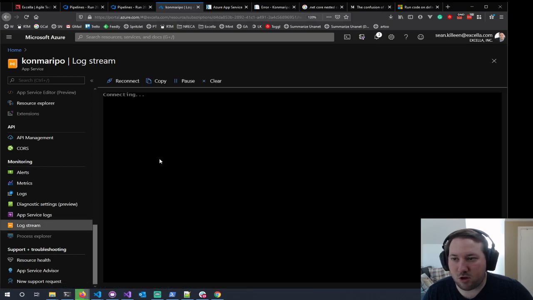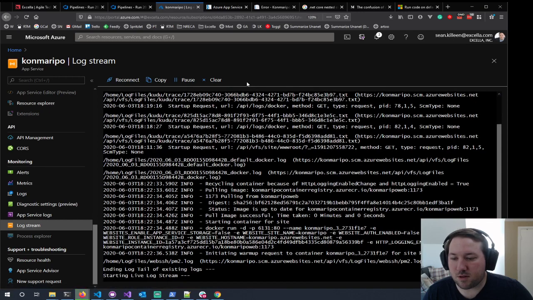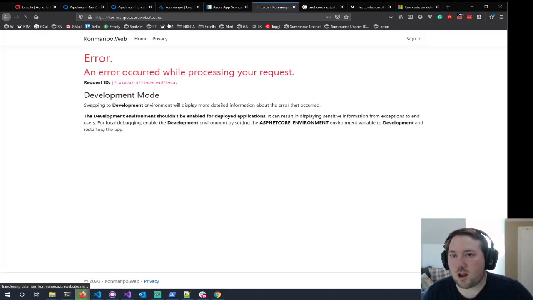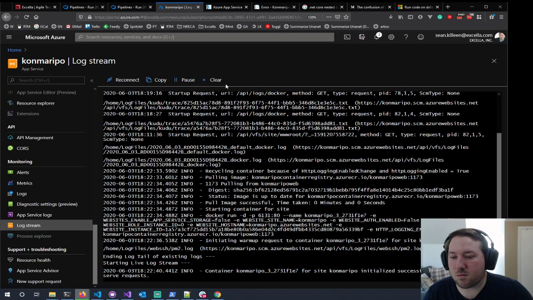We're going to go ahead and look at the log stream here as well. It looks like that might be even easier. So now we can see the container is initialized. Okay, so we do see that. That's great. Let's go ahead and refresh that. So we see the error again. Perhaps we'll get some additional output. Or not.